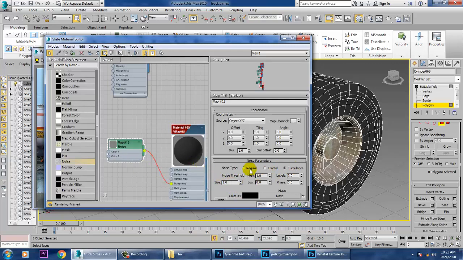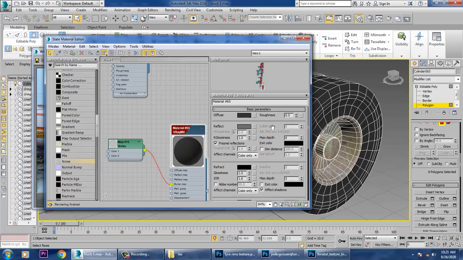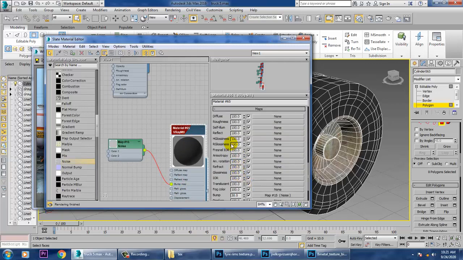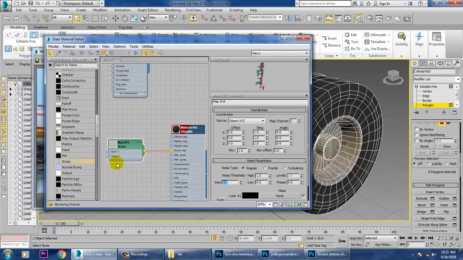Or if you want to increase its noise, you can go into this bump value over here. You can go down into the maps, you have this value on this bump. You can increase that. So you can again go into the noise and give it as 0.5. Much better.